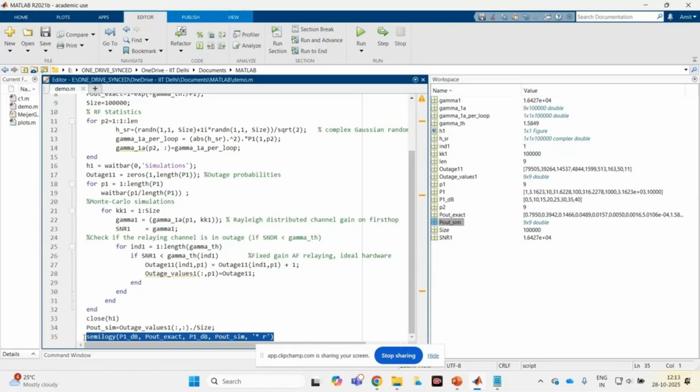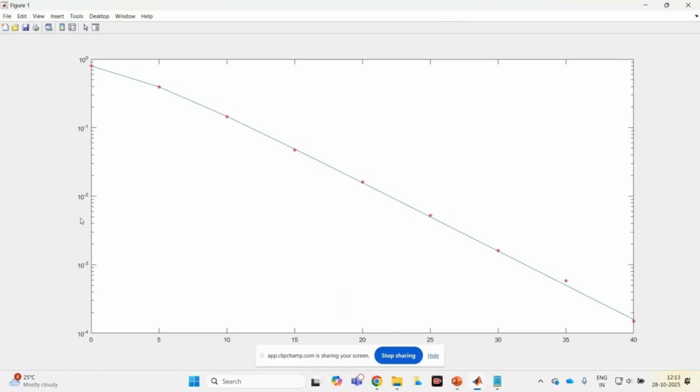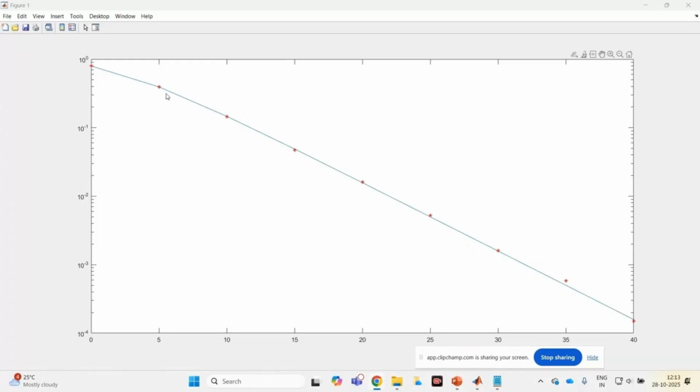And now I can plot it on a semi-log y scale, both the exact and the Monte Carlo simulation results. So if I do that, you can see that this is my result. The outage probability is on the y-axis, and on the x-axis I have average SNRs. I have not labeled it. The asterisks are the results of the Monte Carlo simulation, and the straight line is basically the actual values. The average SNRs are 0, 5, 10, 15, 20, like this.